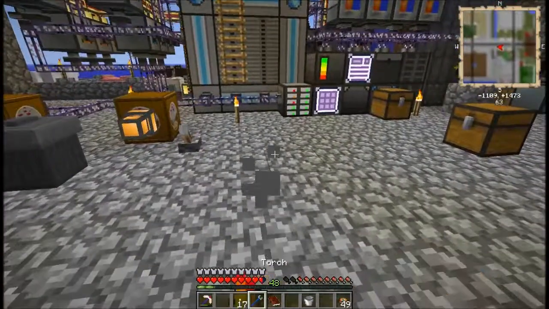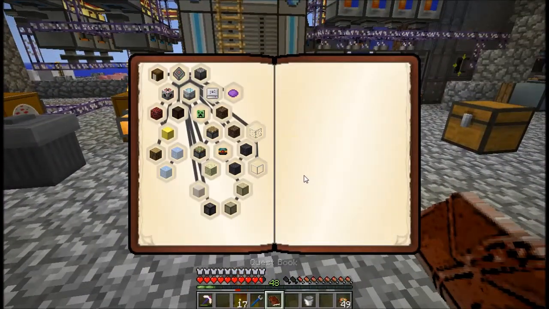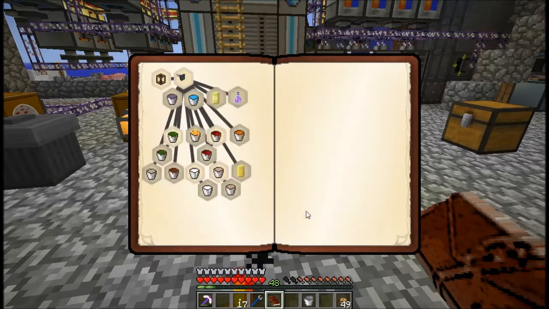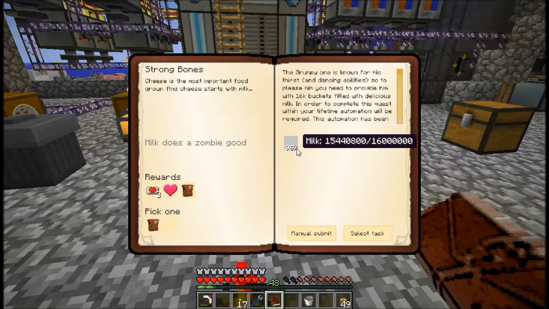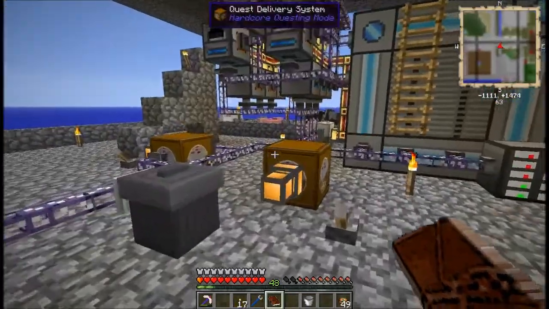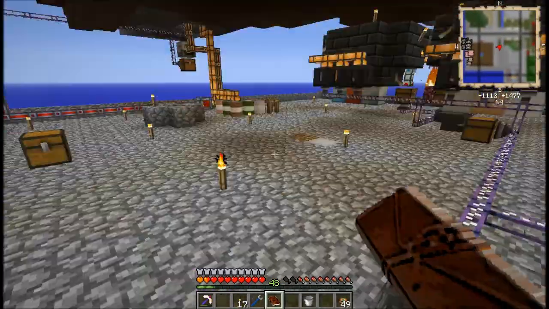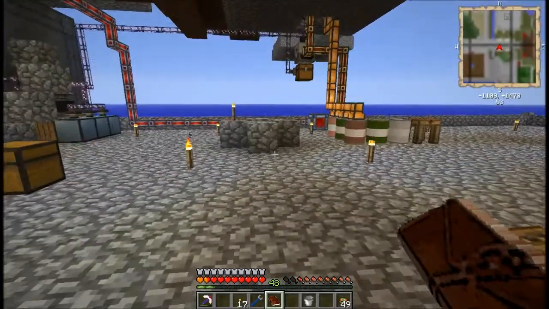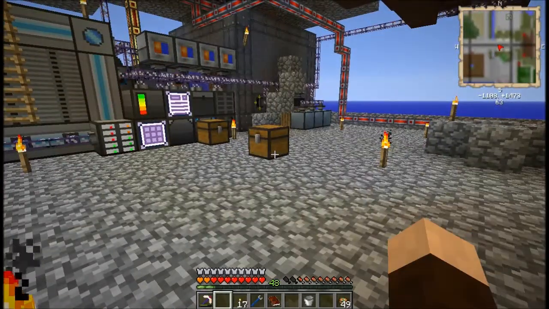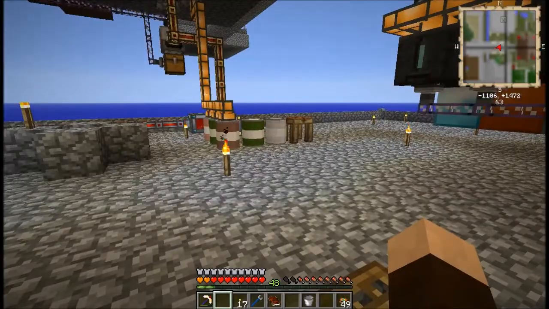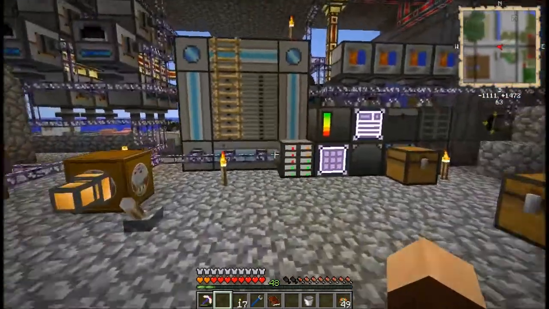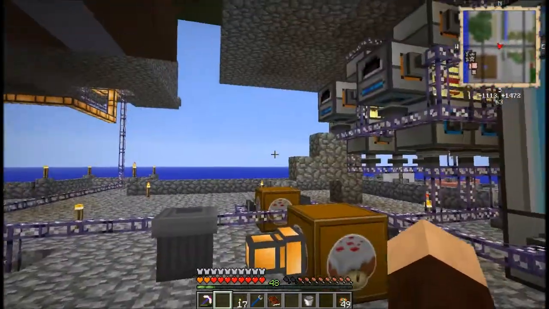The cows are very close to done. Oops. Let's get out of here. Go back to this. Click on that. 96%. That's going to be done pretty soon. And once that is, I want to get the mushrooms in place, so I might have to focus on that for a bit.